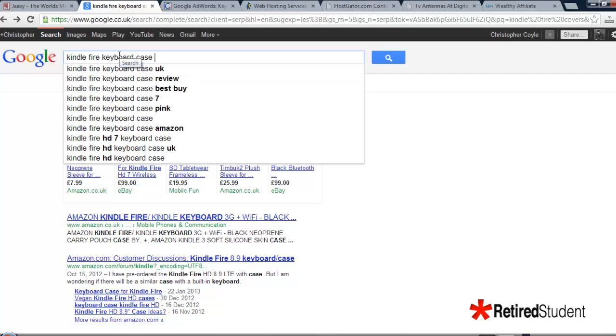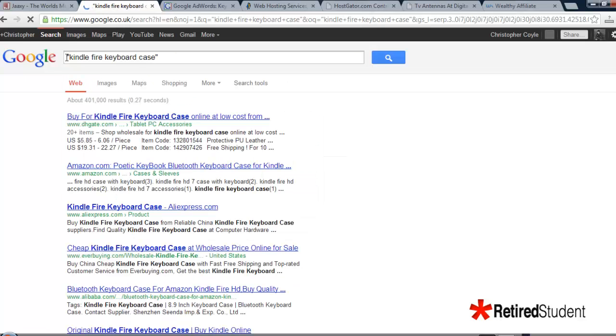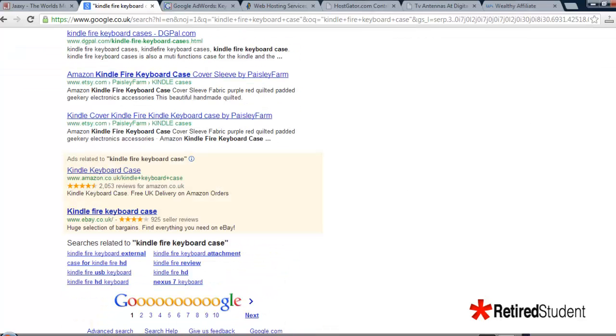Except this time what we're going to do is put quotes around it. Now this is going to tell us the exact amount of competition that this keyword gets, meaning how many pages or websites are actually using this key phrase in their content and trying to rank for it.